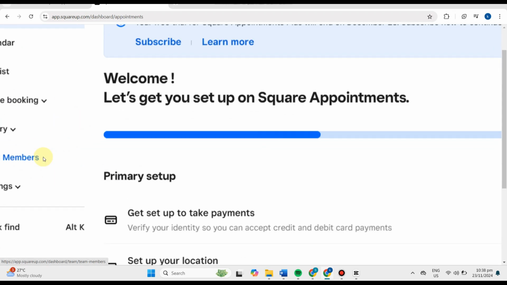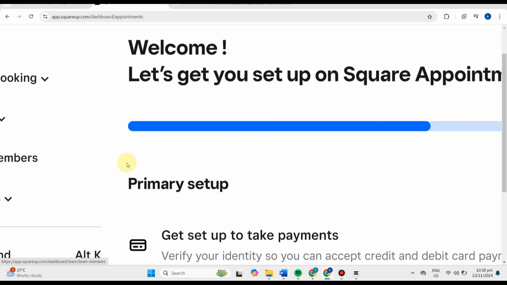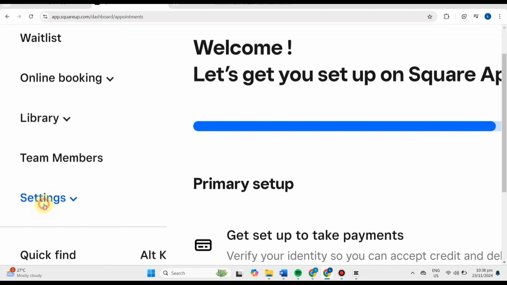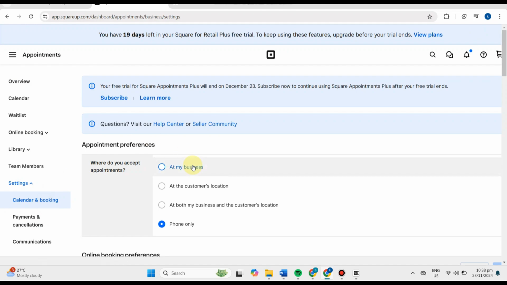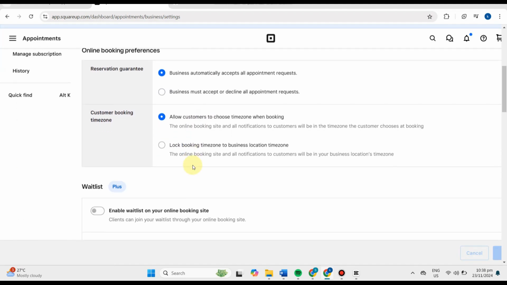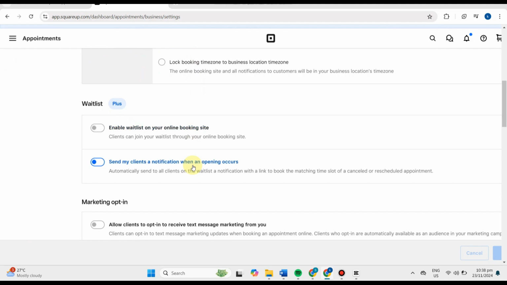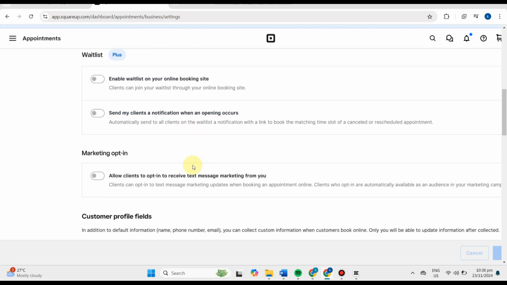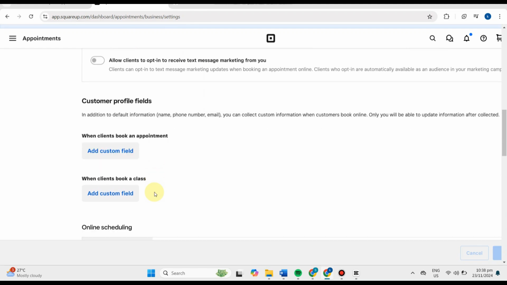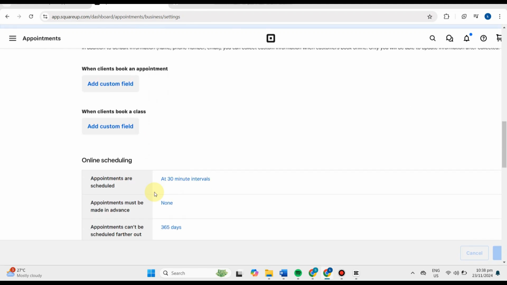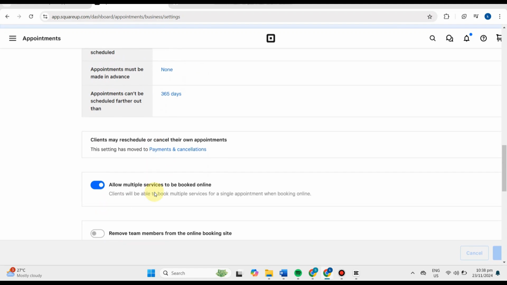After that, you just need to look for the word settings in the appointment section. Scroll down until you see calendar and booking. Here, tap on that one. Right after that, scroll down and look for the option that says click to link Google Calendar. Make sure you find that button.